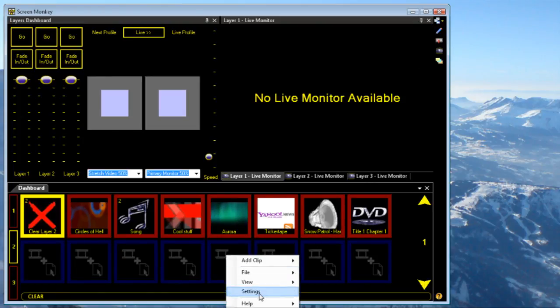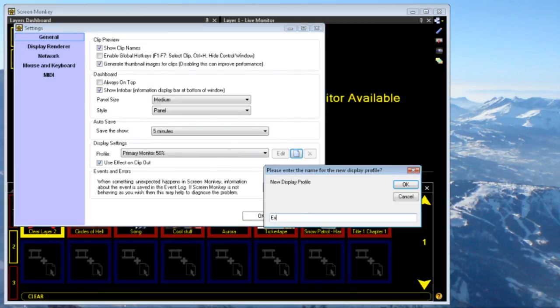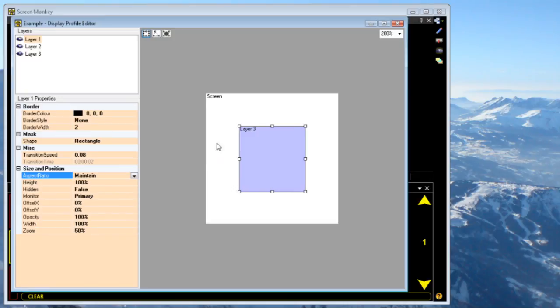The display profile editor has changed, so if I just go to Settings and create a new display profile, I can show you that by hiding and showing layers, it makes it a lot easier to change your display profile. So I'm just going to hide layers 3 and 2, and we're going to change layer 1 to be a circle. I'm going to then unhide layer 2 and change that to be a rectangle, say. And finally we can unhide layer 3. Makes it a lot easier to quickly and easily edit the layer you need.